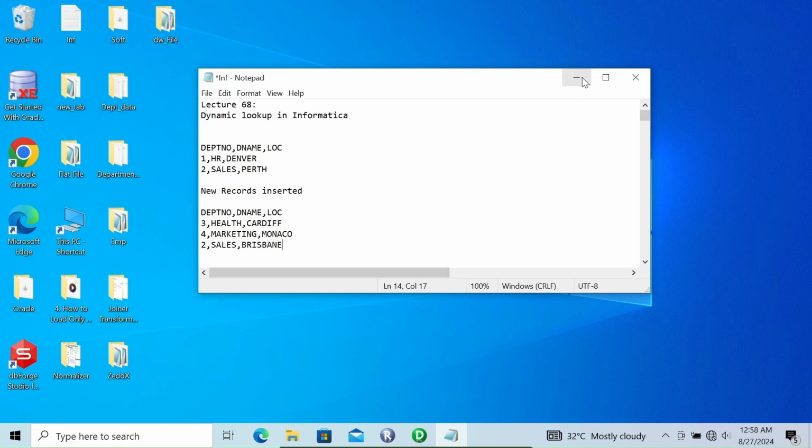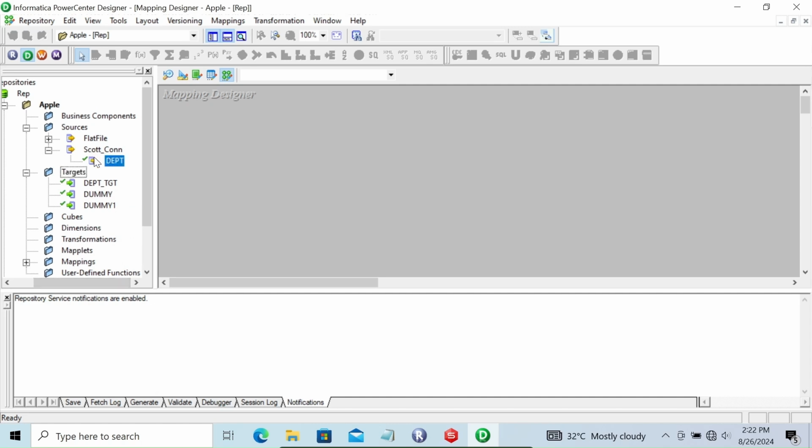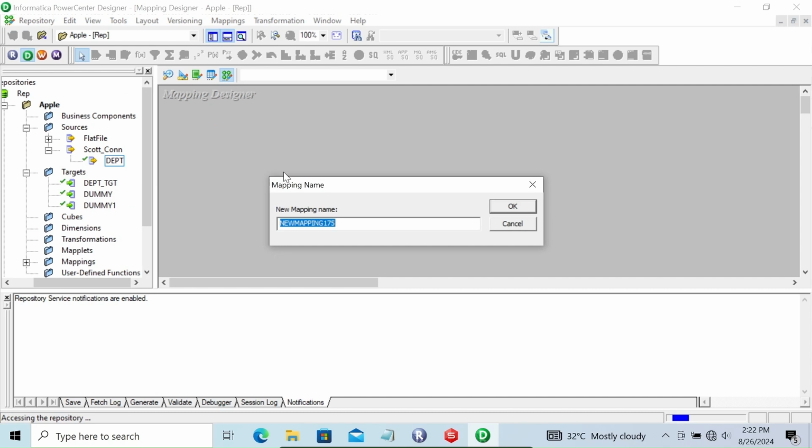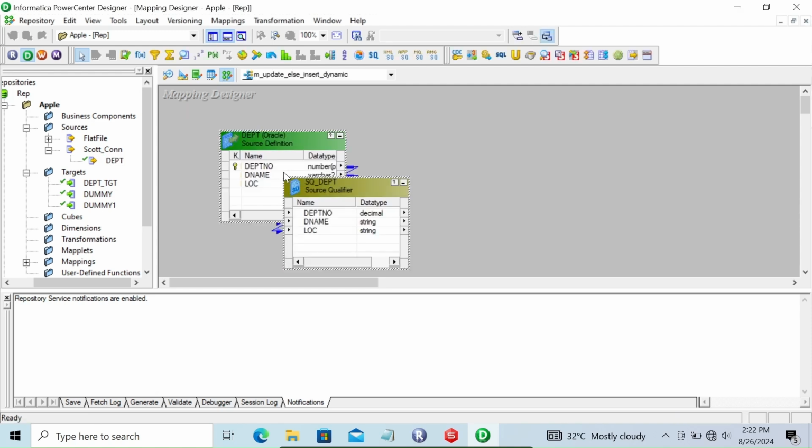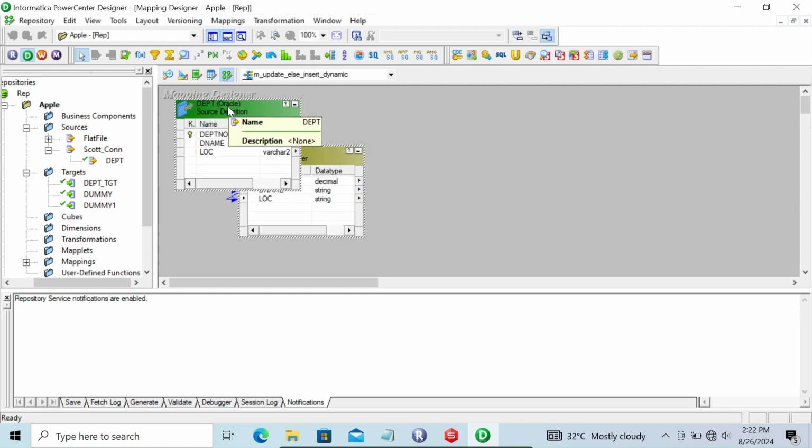So let's see the example. First, I'm going to drag this source into the mapping. We need to create the mapping, so let's give it a meaningful name: m_update_as_insert_dynamic. With the help of dynamic lookup, we are going to do the update as insert. Now let's see the records inside there.